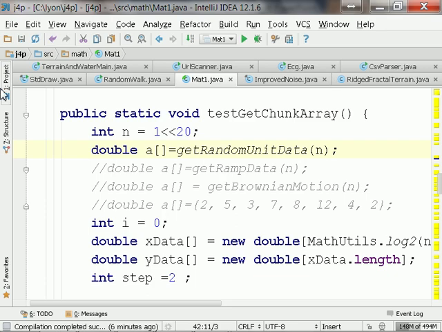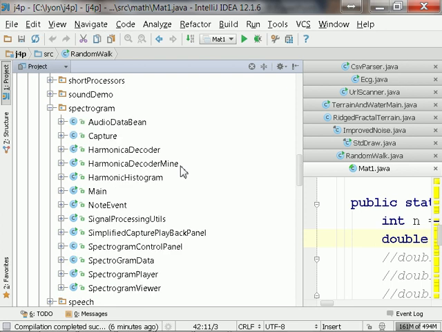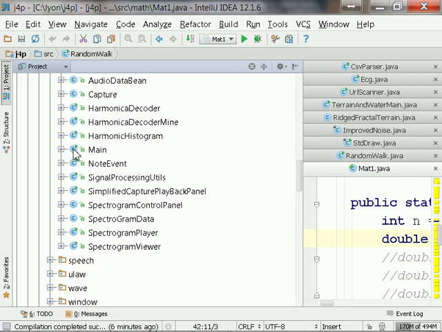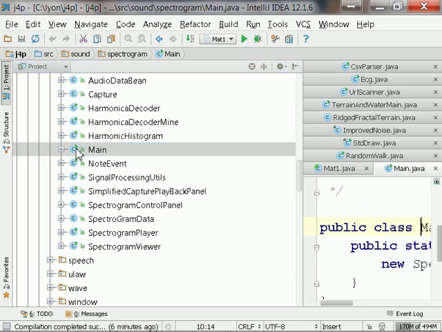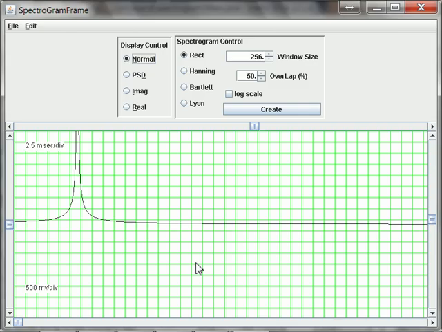So we started with an unreasonable assumption, and now we're going to try and make what I would call a slightly more reasonable assumption. And in the process of doing that, I introduce you to my good personal friend, the spectrogram. Which is in spectrogram frame in the sound package. And I'm running spectrogram.main. And the first thing it does is it opens up with this lovely little interface.